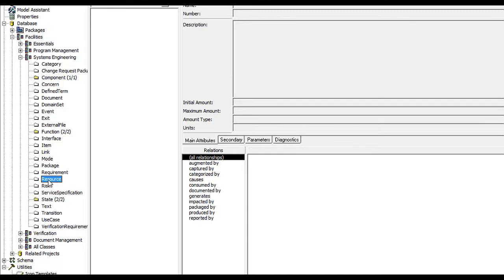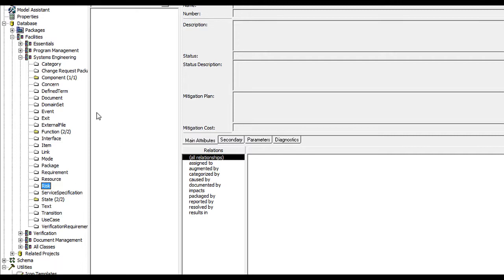Resource, if you want to do resource allocation, you can do that here. Risk, this is much like the concern. So if you have a risk that drives requirements or risks that drive functions or physical solutions, then you can document those here and provide that linkage. You can do both documenting the risk in your risk management report as well as creating the risk in the database here just so you have that linkage.